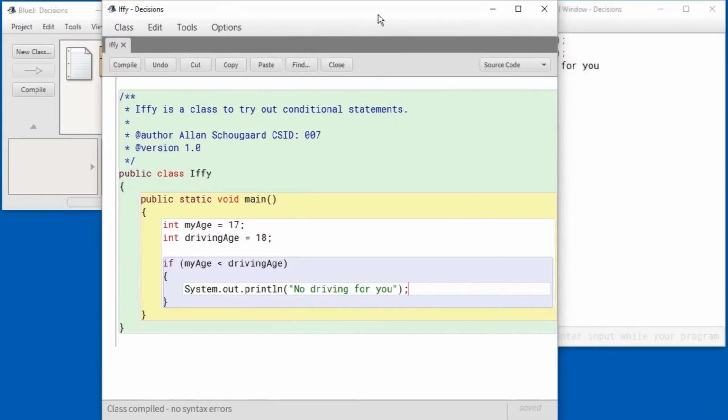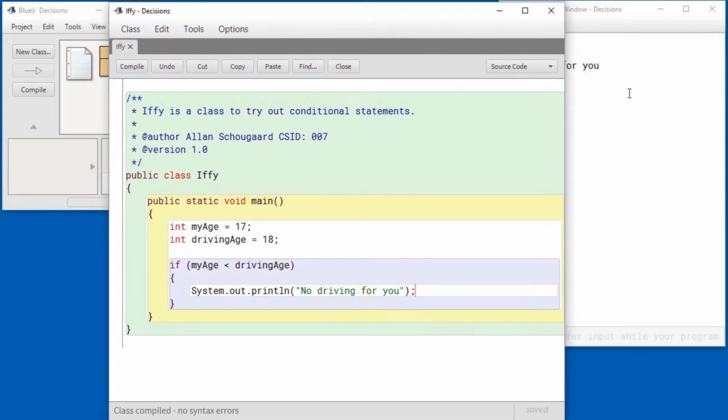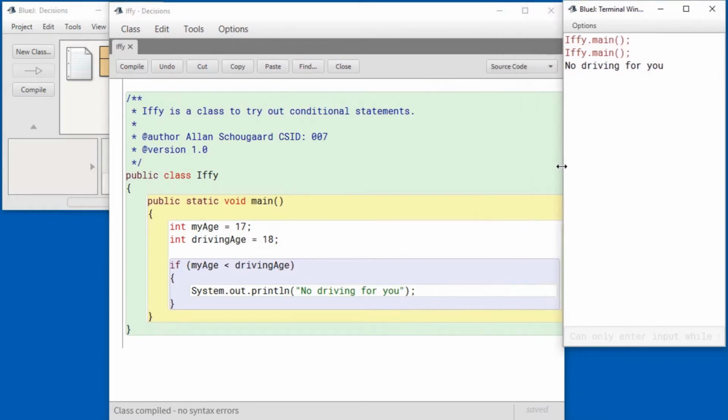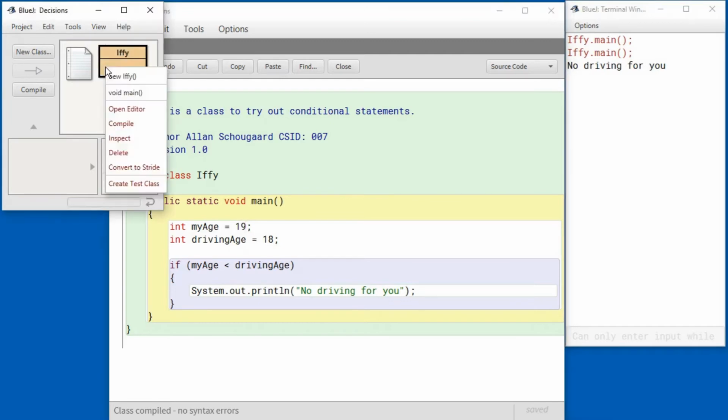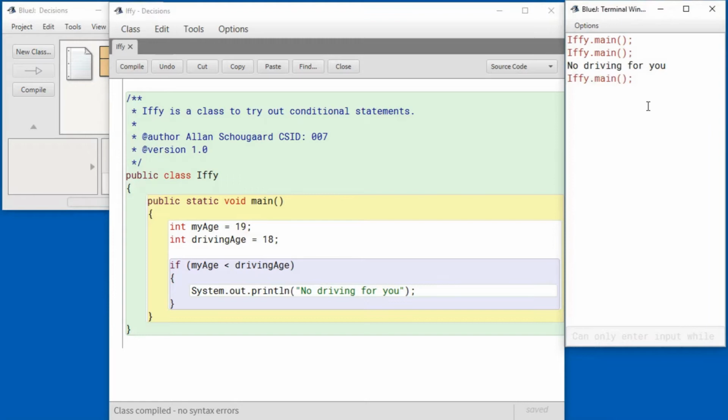So in this case, let me move this over a bit. You can see that this printed out no driving for you. Now let me change my age to 19 and see what happens. So compile and run, and nothing is output. So in this case, this statement is only executed whenever this condition is true.